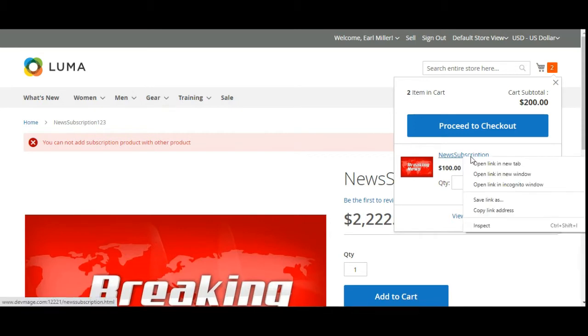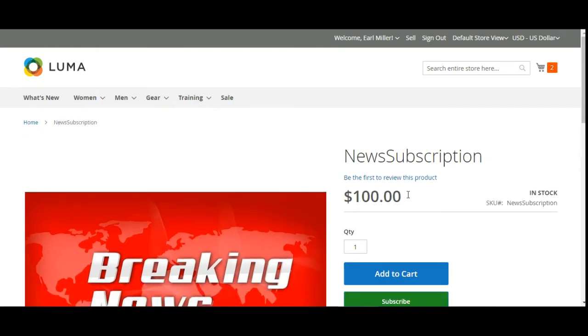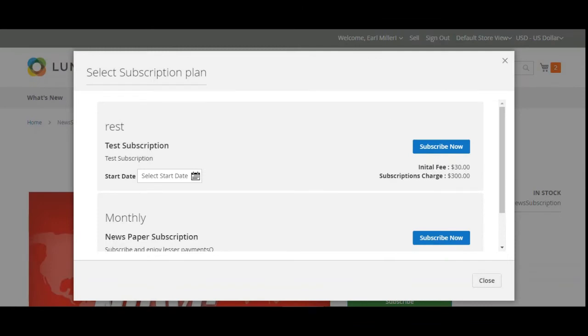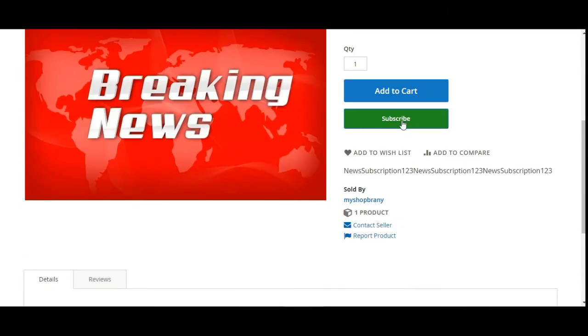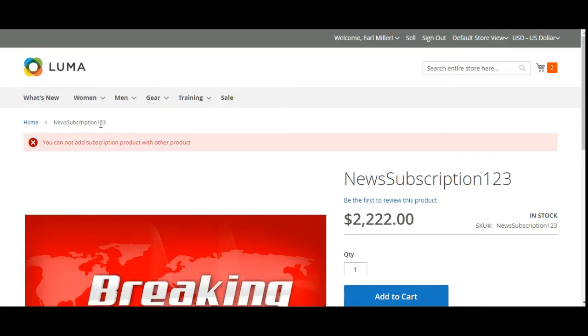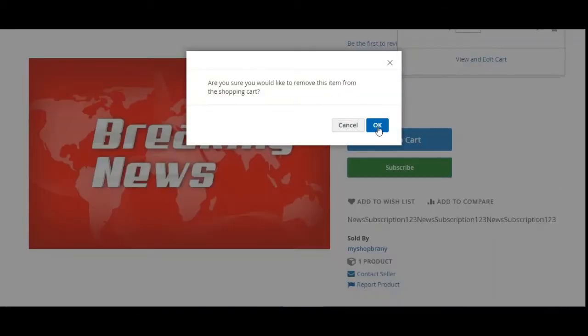So these are two different products. If I show you, this is the vendor's product and this one is the admin's product. So if I tap here on this subscribe, here we have the rest in monthly, but here we can see that for this we have the weekly and the monthly, so they are totally different. So to add the vendor's product, we can have this product, the vendor's product or the admin's product, and we can have multiple quantities for that, but two different products that do not have the same duration or the other things that I've talked about, then we cannot add them. So I'll just remove the admin's product.